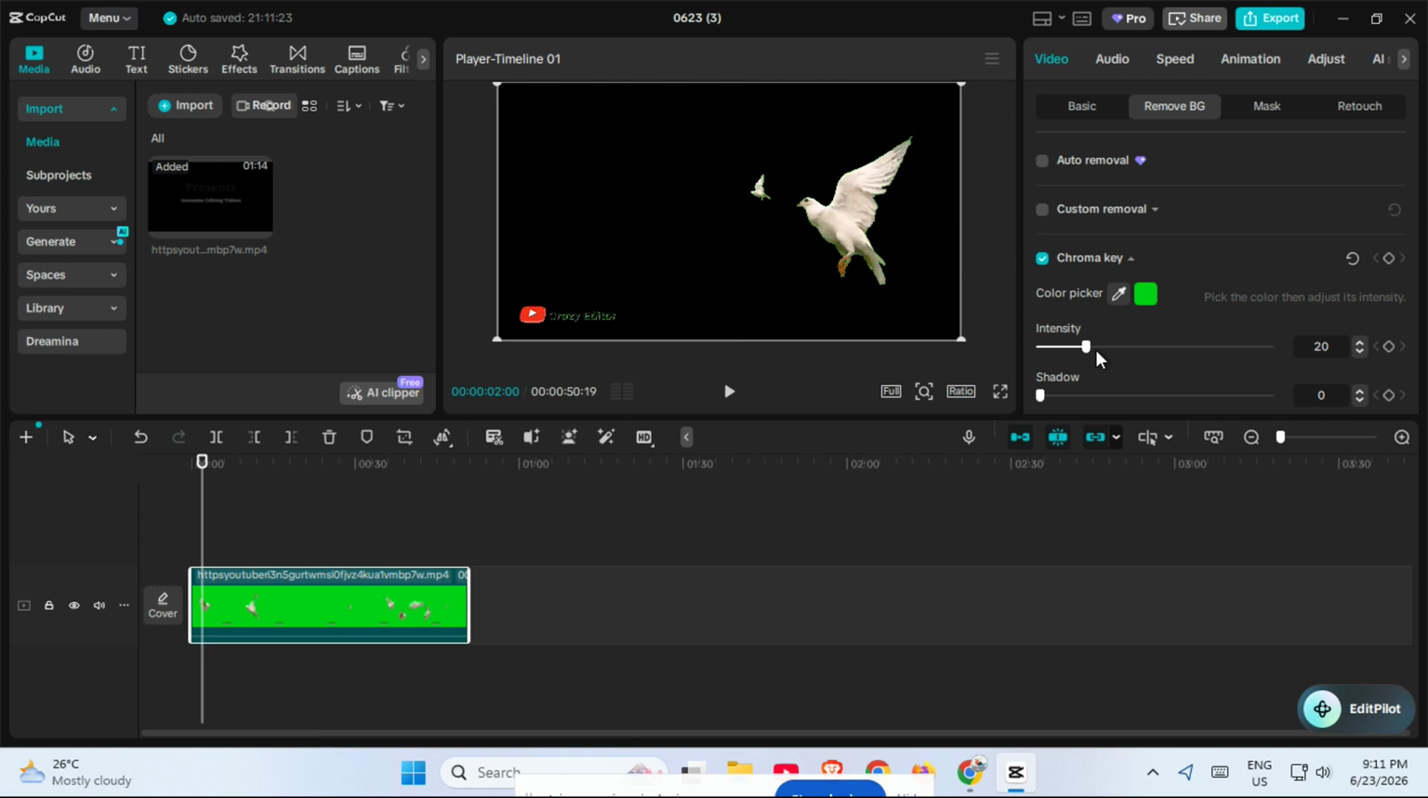If you still see a green edge around the subject, go back and fine-tune the color selection once more. Sometimes the issue is not the strength itself, but the exact shade of green that was picked. By carefully reselecting the background and then readjusting the intensity, you can usually fix the error in just a few seconds. This is one of the most effective ways to solve CapCut green screen problems without needing any extra tools.